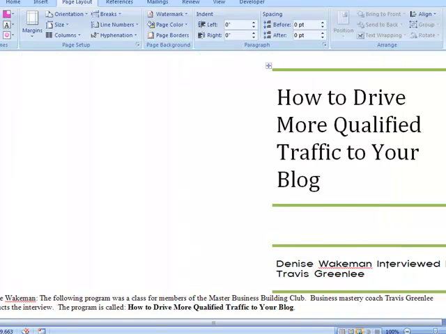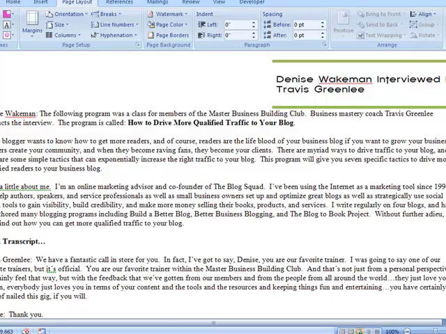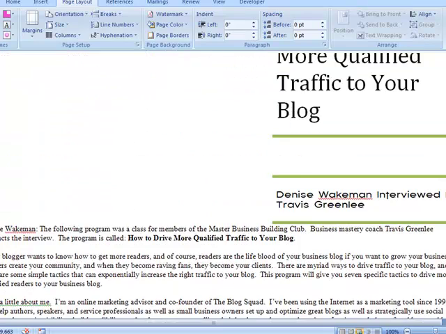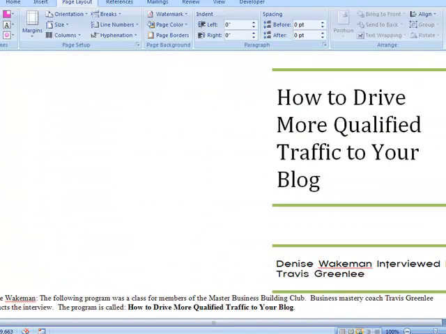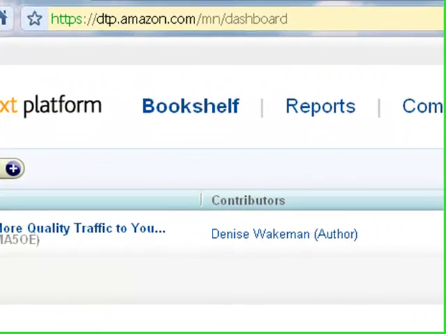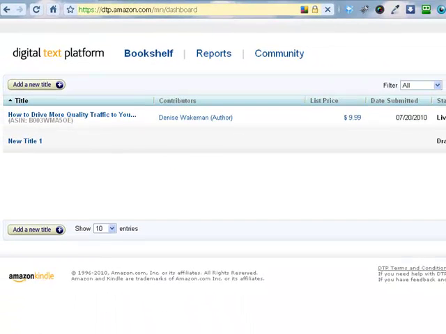And once you've done that, you want to make sure that it looks the way you want it to with all of your stylings and everything once you've converted it to the HTML file format. Once you have that done, then you can come over here to Amazon Kindle and you can upload your document. You want to come up here to this address. This is where you will find the digital text platform for Amazon where you upload your Kindle. And you want to click on the bookshelf link.